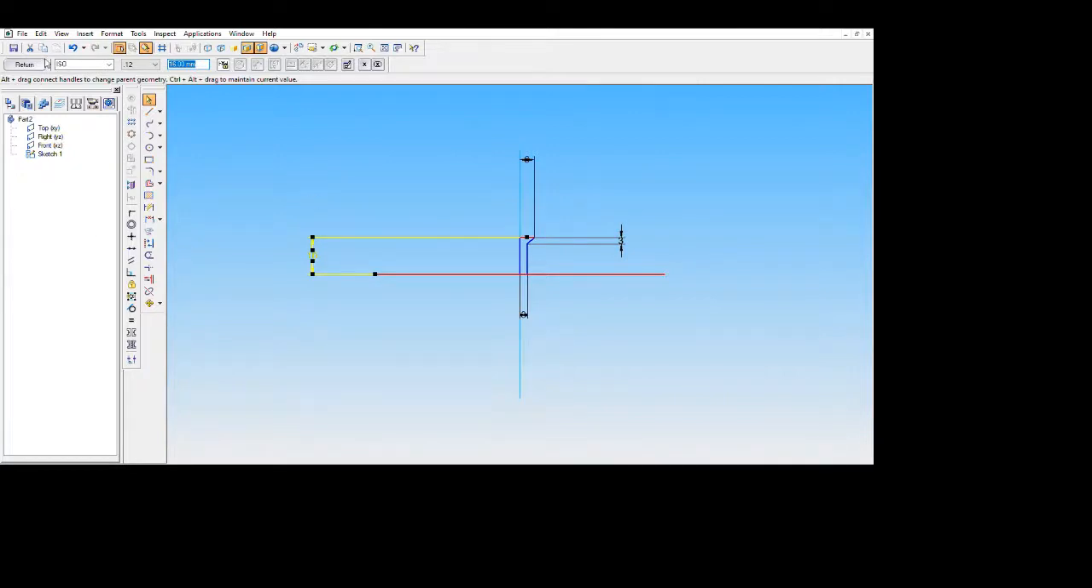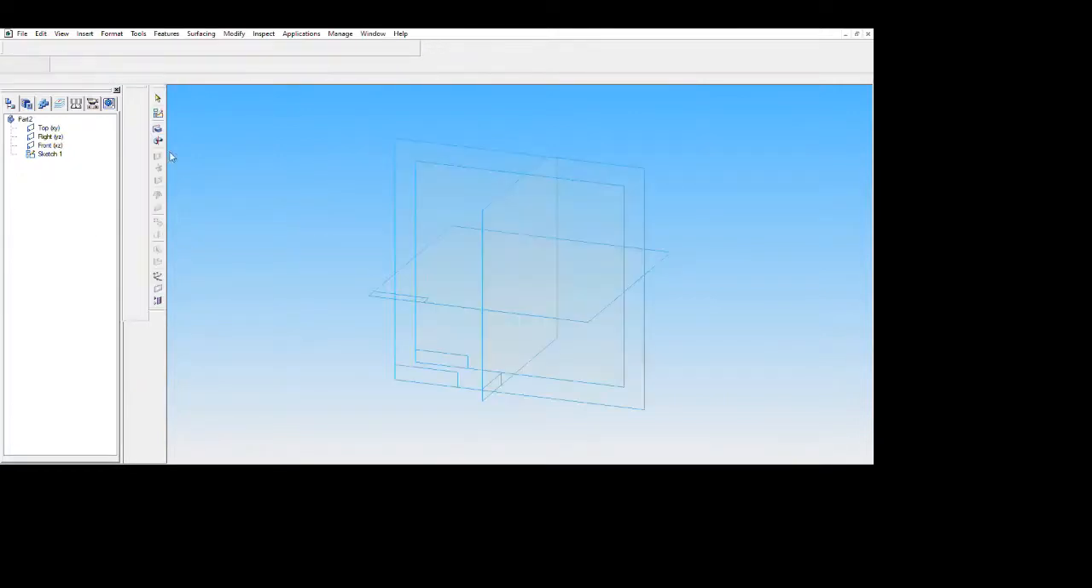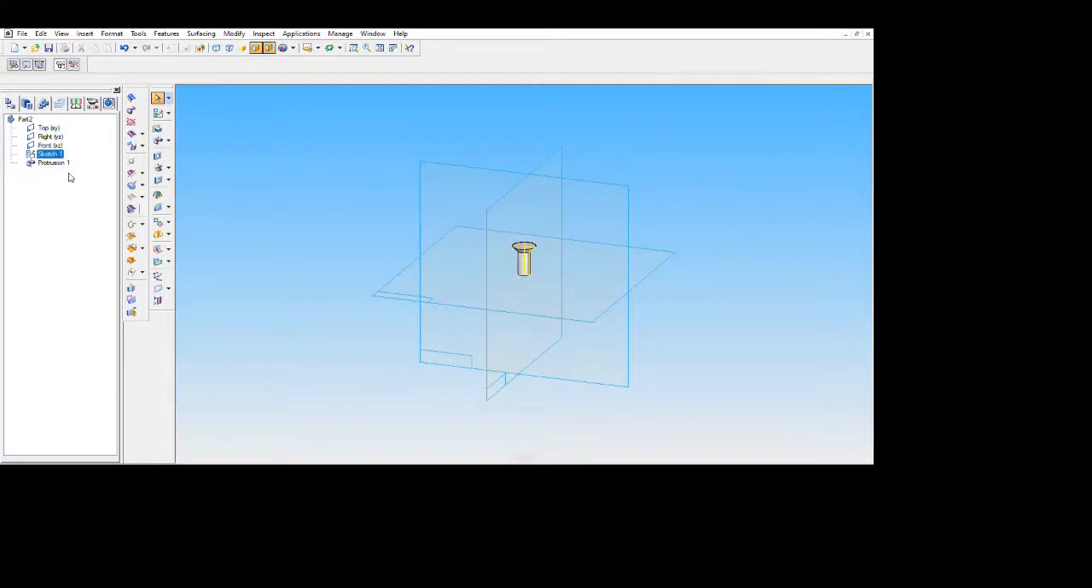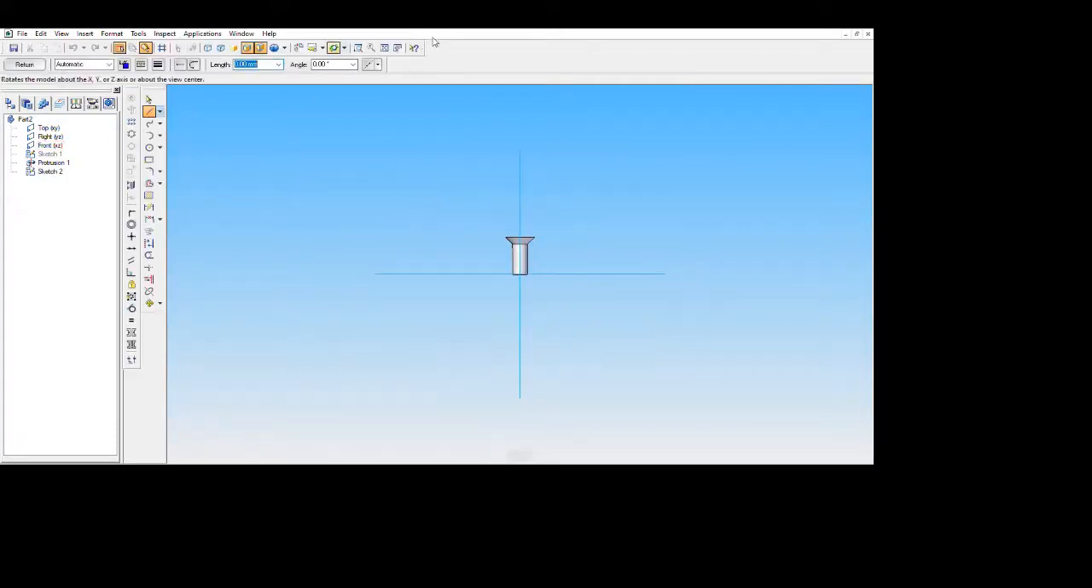Now go to return, go with revolve protrusion command, select the sketch, click on the green tick, select the axis and give 360 degrees of rotation. Hide the sketch. Now again go to the sketch and select the front plane, zoom the area.